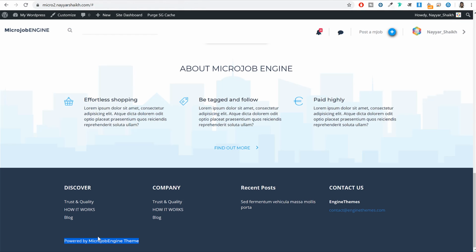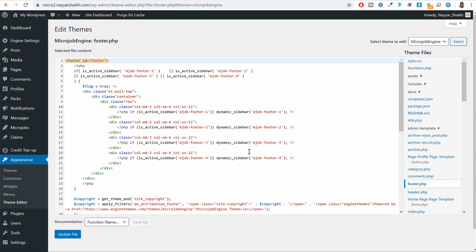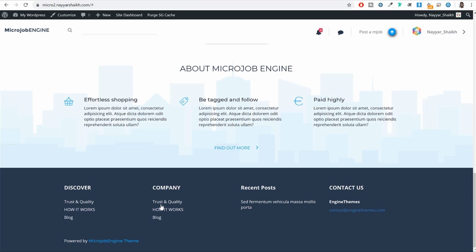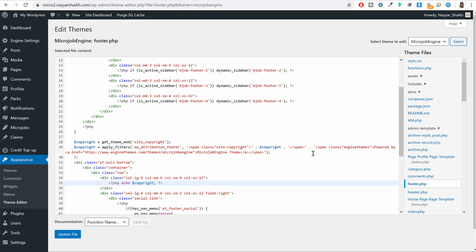This is a really bad thing about this theme. They should have included this somewhere on the front end because this is a premium theme. We are paying money to purchase this theme. So they should have included this in the front end. Now you'll see your copyright section over here. Now the only thing that you have to do, you have to find this text powered by, which should be over here.